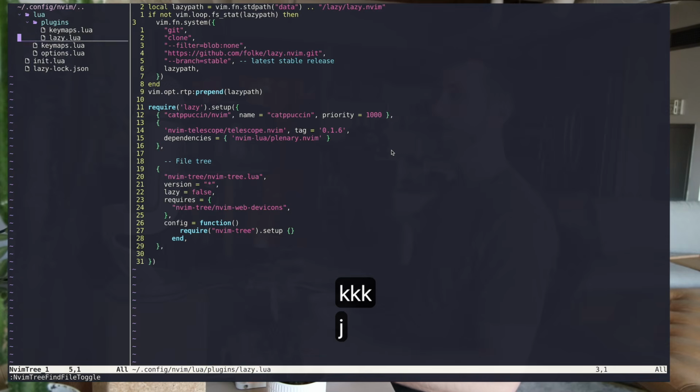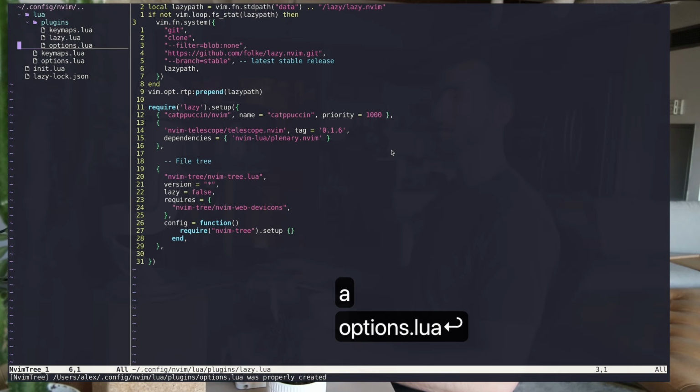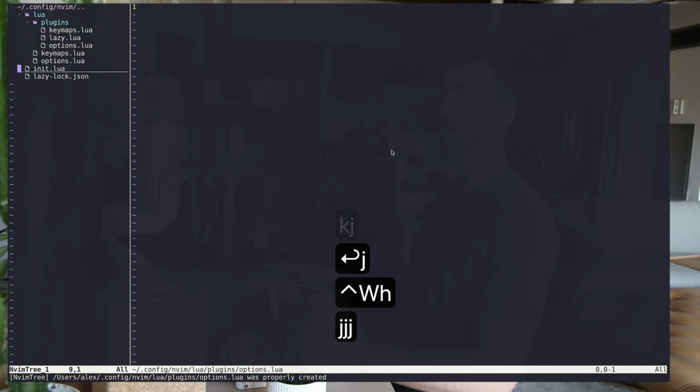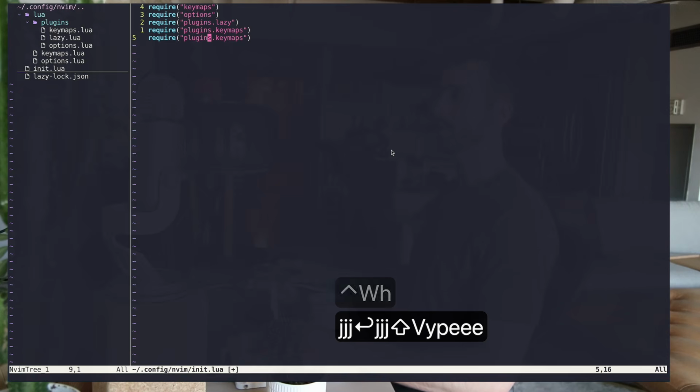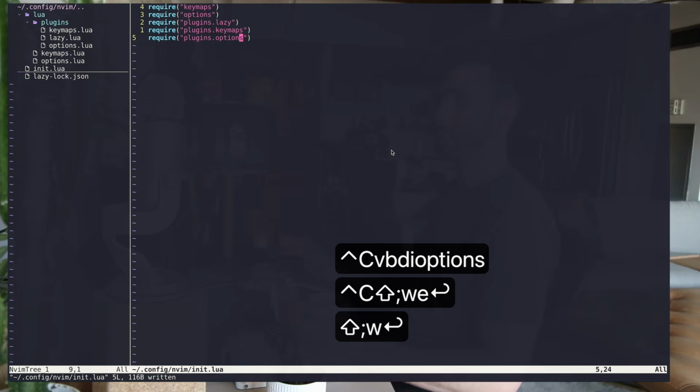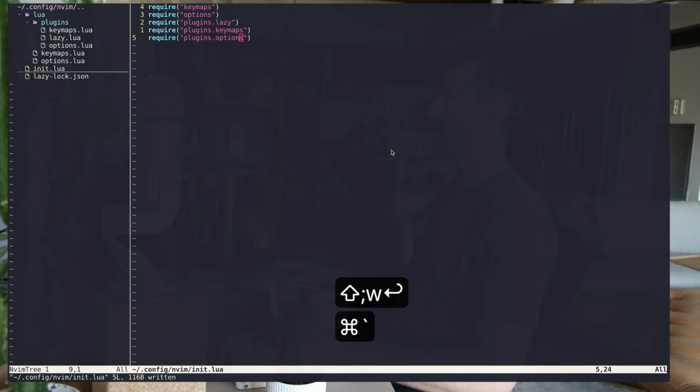So for example, I might want a plugins options file. So let's create that now. I'm going to say options.lua, and it just goes ahead and creates that, and it's just an empty file. And then in my init.lua, I want to require that so that we can have options here. So what options do we want to put in that? Why did I create that file?